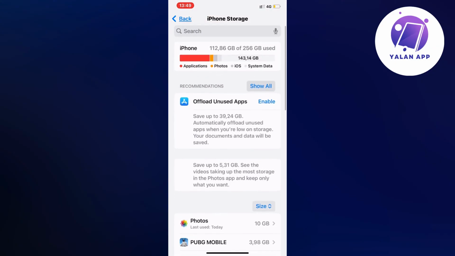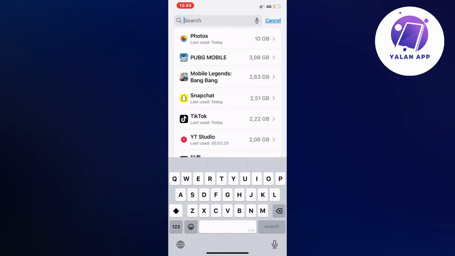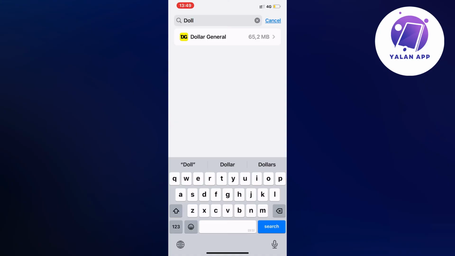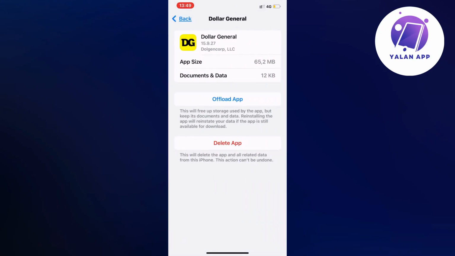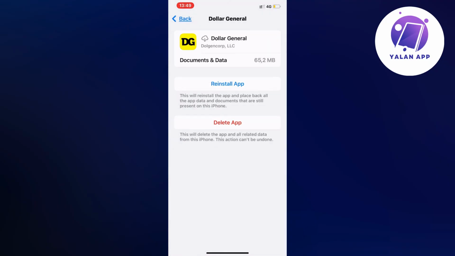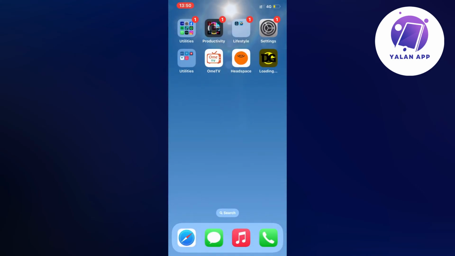And then I scrolled up in here and then clicked on the search up top. I search for dollar, and you should be able to see the Dollar General app in here. Then click on offload app, and once again click on offload app in here now. Then click on the blue button here once again where it says reinstall app, and just wait for your Dollar General app to completely update to its latest version.